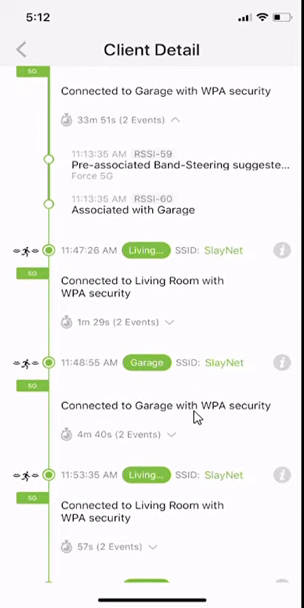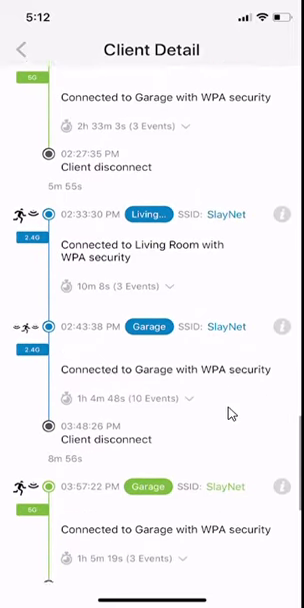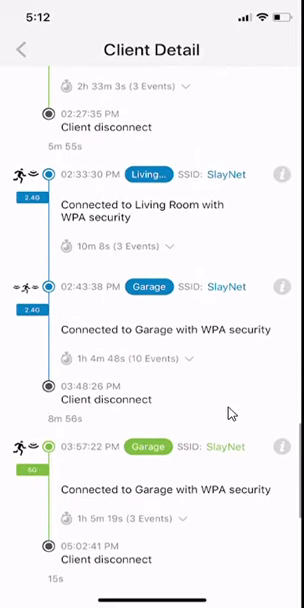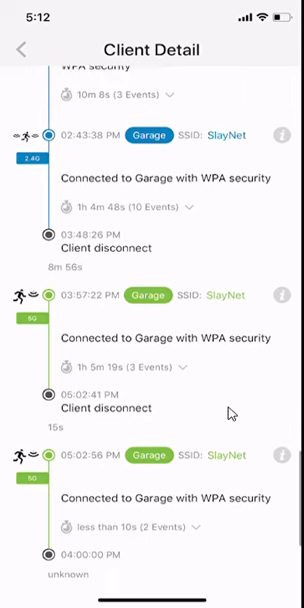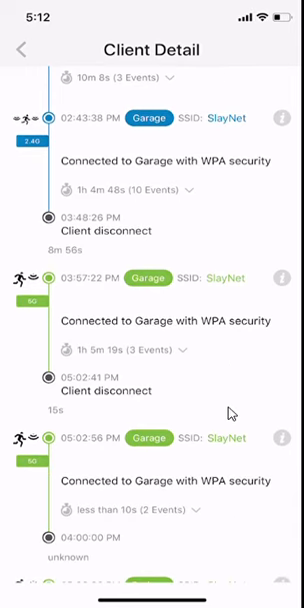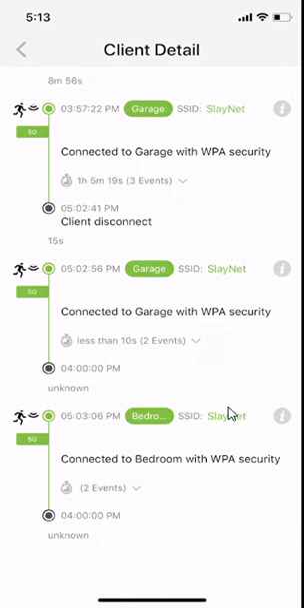Band steering suggested, associated with my access point that's in a garage, for example. So it gives you a lot of great information. It shows you that I'm transitioning over to 2.4, maybe because the signal strength is too weak for 5 gigahertz, so I needed to bump over to 2.4 briefly and then back to 5 gigahertz. But it gives you a really good insight into clients and how they interact with the Wi-Fi network and how they move about within the network itself.